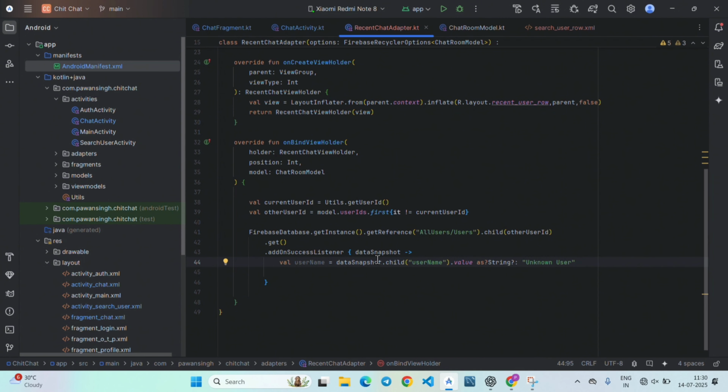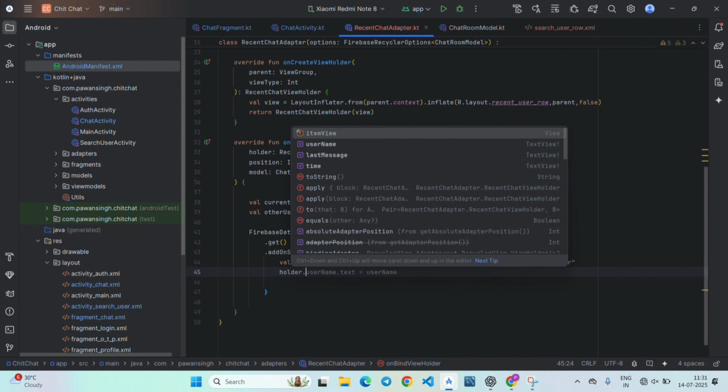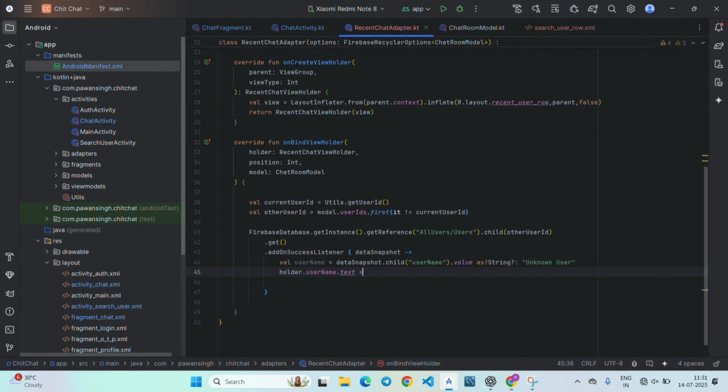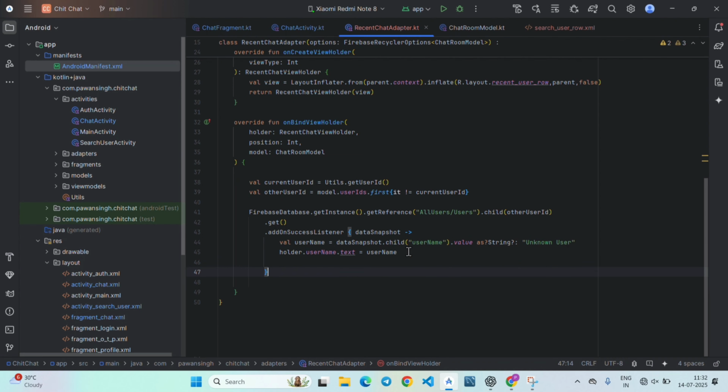So now we have fetched the username, the name of the other user. So now we need to place it inside our view. So write here holder.username.text is equal to username. So what this code is doing is fetching the username of the other user, which is user2, using the other user ID. And if the username is not known, it will be unknown user. It will show unknown user in our text view. Similarly, we will fetch other details also.